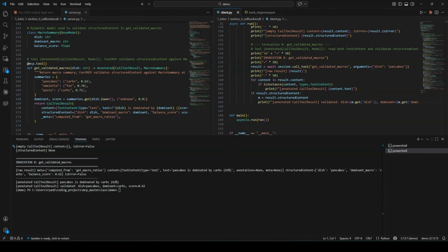In closing, CallToolResult is the envelope. Every tool response travels in it. Returning it directly gives explicit control over all its fields.